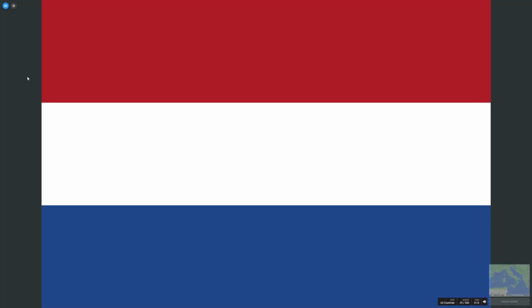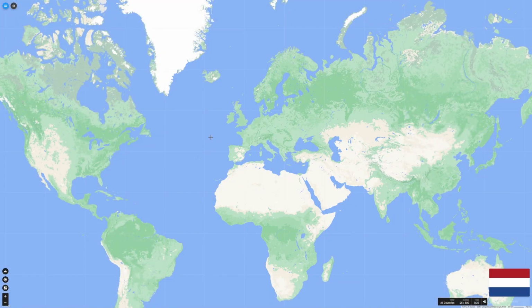So next we have the Netherlands flag. Most people know this. It's basically the French flag, but horizontally we have red, white and blue stripes. And let's identify Netherlands. Okay, so we just saw that Belgium doesn't have much of a coast here, but for Netherlands it's quite the opposite.